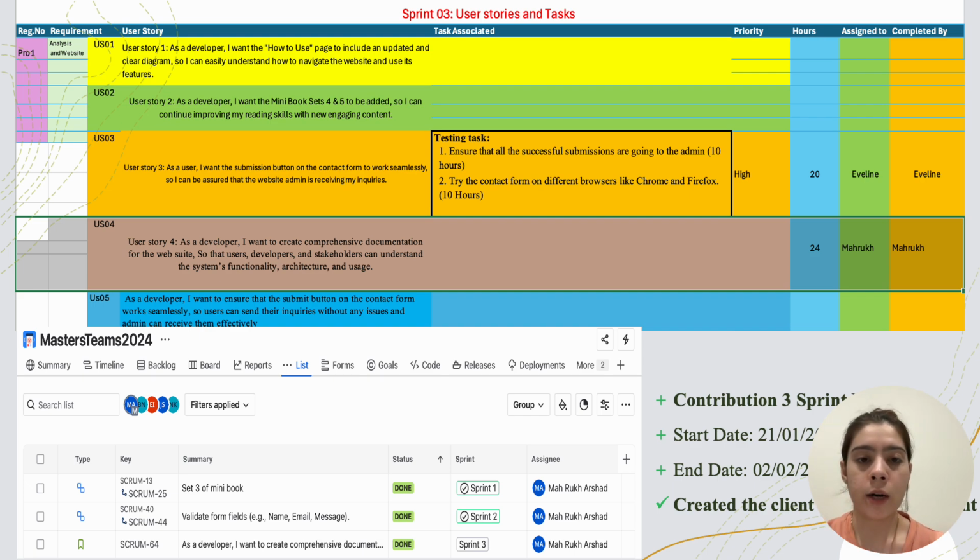In sprint 3, I created a comprehensive document, which we called a client handover, as per her requirement. That was my task to complete in the last sprint 3, which started on 21st of January and ended on 2nd of February. I came up with the entire proper, precise, and accurate client documentation, which explains everything about the project, how to use it, what the navigation tips are, and what's in the back end.